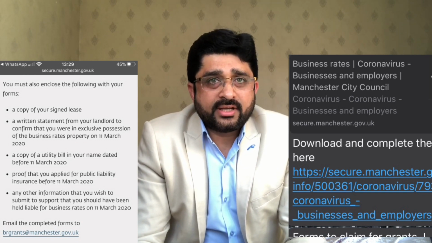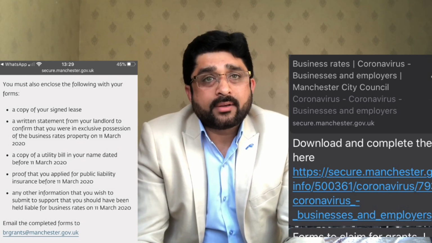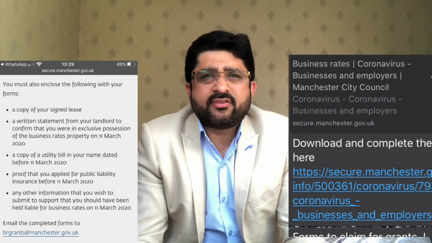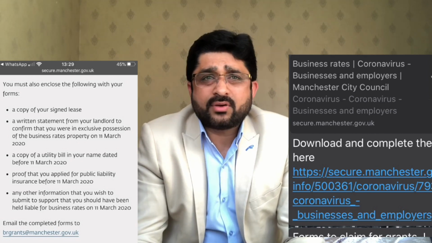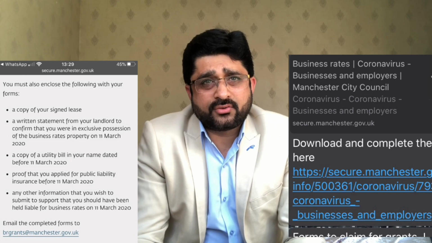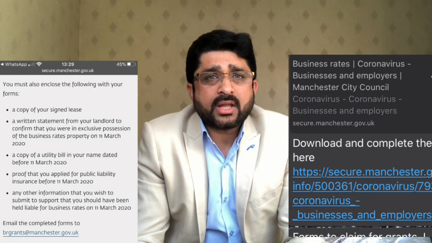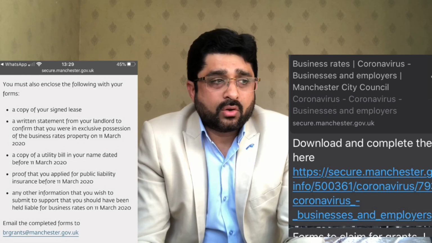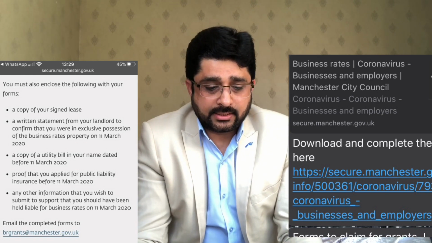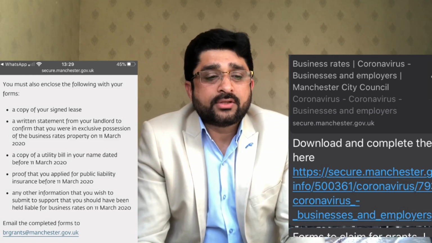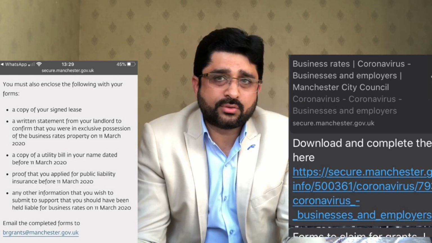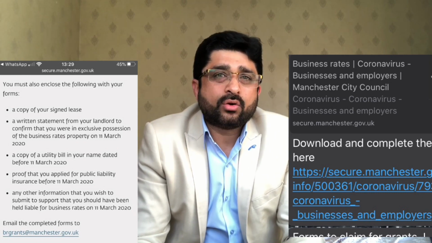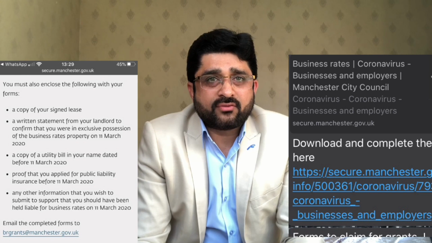The procedure is very simple, so I'm going to summarize it again. Number one, download the form I've shown you and fill it in. It's very straightforward information: your name and the address you're doing business from, which has to be a commercial property. Then send the documents with the forms. Also, don't forget to send the occupation form. So send the two forms and the documents I've told you about to the email I mentioned, which you can also see on the form. It's a very straightforward procedure.